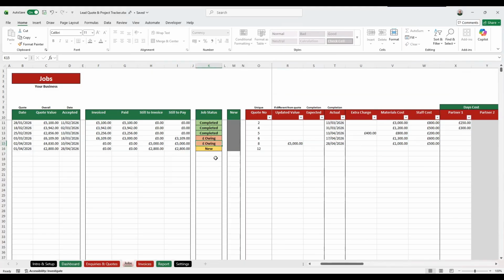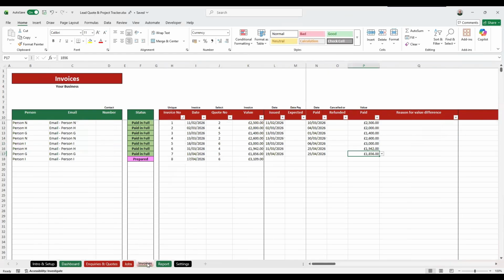This still says that there's pounds owing. The reason why it says that there's pounds owing is because it says you have invoiced none, you've been paid none, you've still got to invoice 5 grand, and they still have to pay 5 grand. This will take us across to the invoicing job, which is very similar.